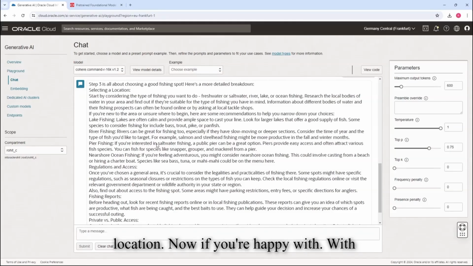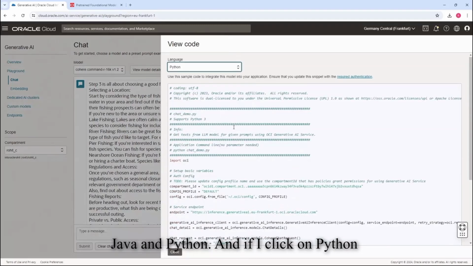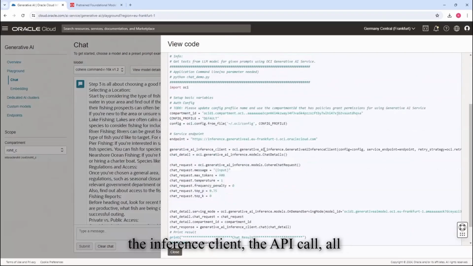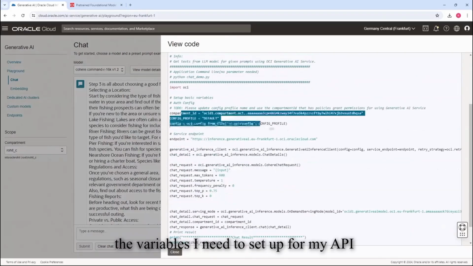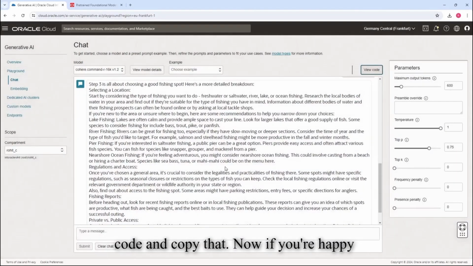Now, if you're happy with the output, you can click on view code here, and you can see the code in Java and Python. And if I click on Python, I can see the code right here. I can see the inference client, the API call, all the variables I need to set up for my API to work. And literally, I could copy this code, take it to my favorite IDE or something like a Jupyter notebook, and I can run this and I can actually integrate this code right into my application. So this makes life much easier because the console generates this code for us, and we can just hit copy code and copy that.